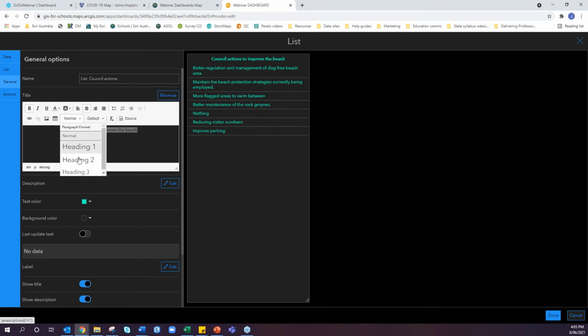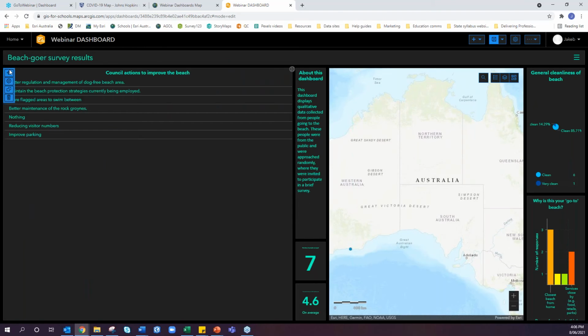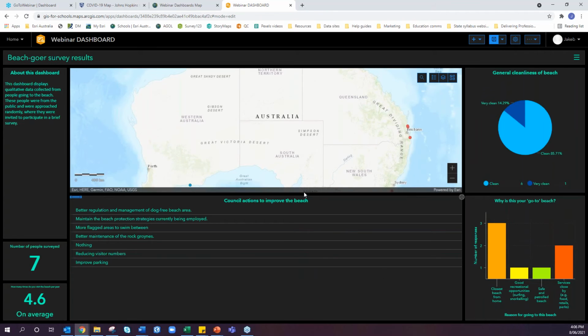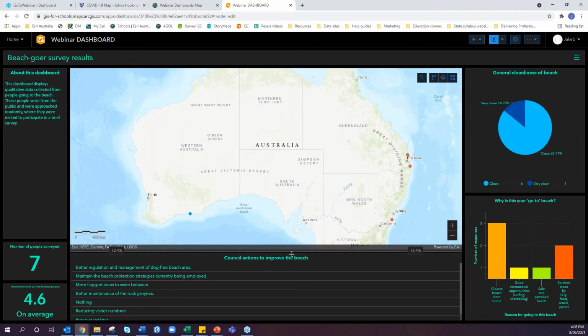And I might make that a bit bigger so it stands out from the font below it. And again, I'm going to hit done. And I'm going to drag this down. This time I'm going to drag it down below my map, but I don't want it to feature that heavily. So I'm going to make it a bit smaller.